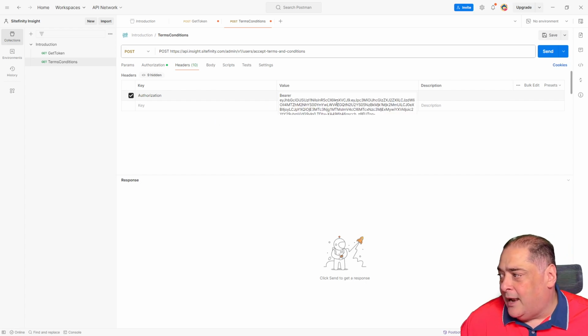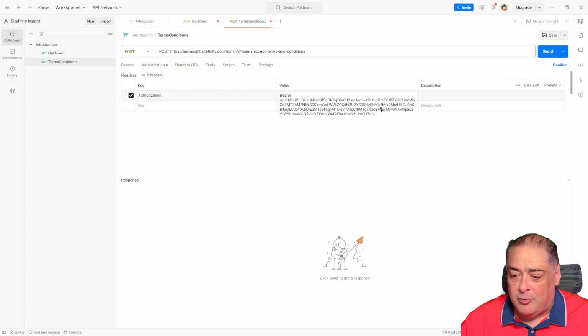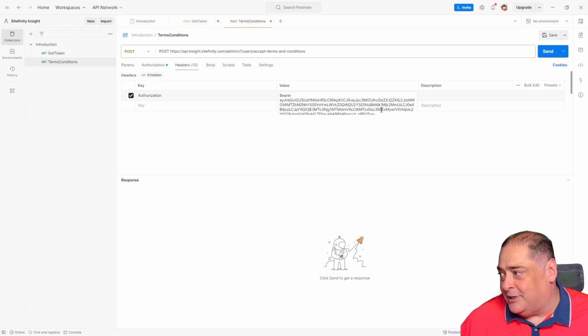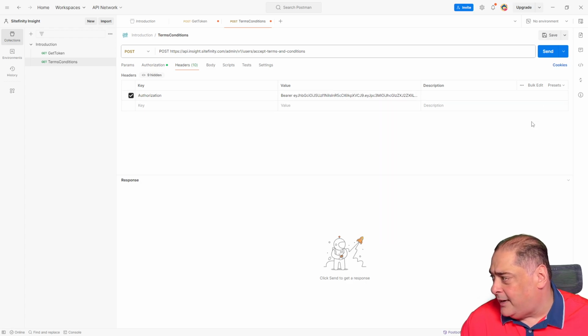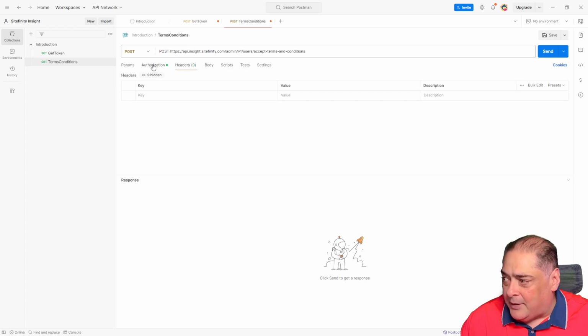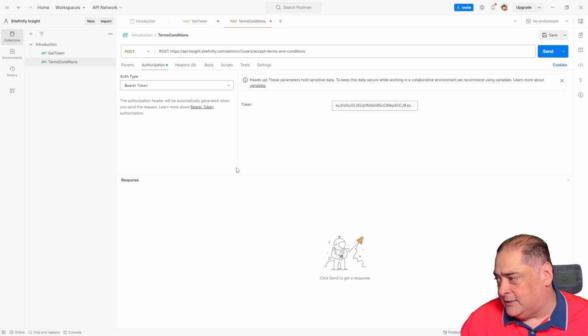It all depends how you're going to set up your HTTP client code from your mobile app or your .NET or PHP or whatever application, whether you want to send it as a header or use authorization and let Postman do it for you. In my case, I'm just going to delete this and keep it on authorization. So I just paste the key that came back by itself. Sounds good? Let's go ahead and accept and see if this works.